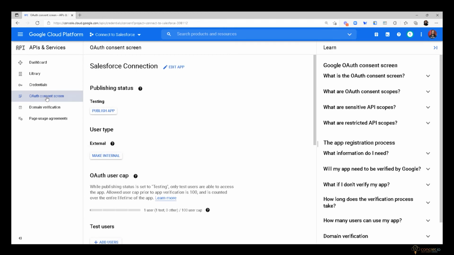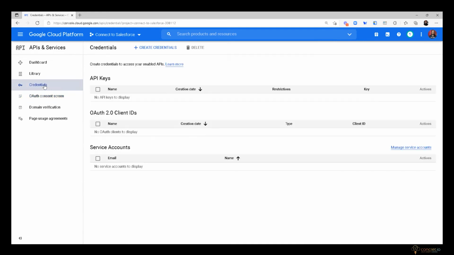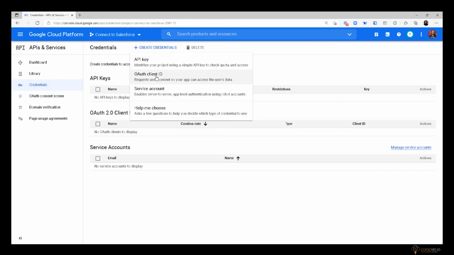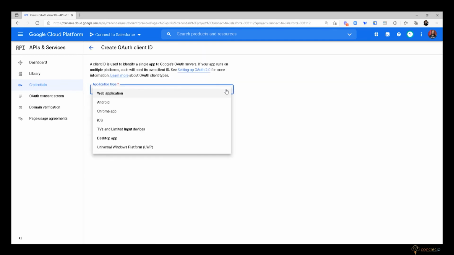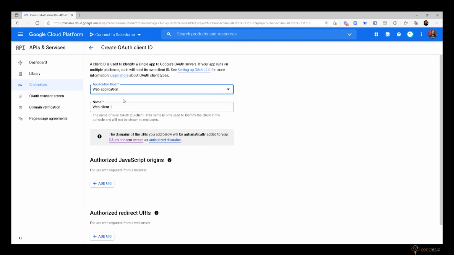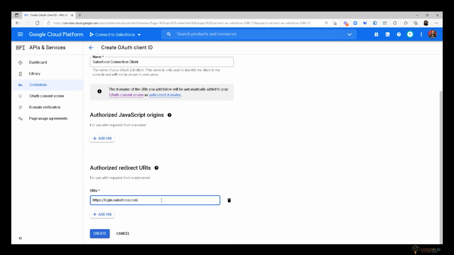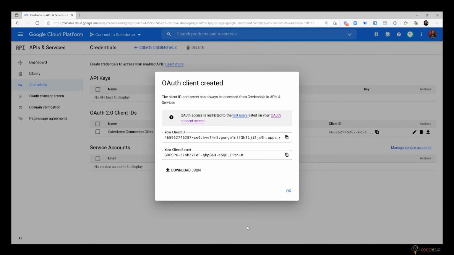So to create it, just click on the credentials and from here click on create credentials and from here select OAuth client ID. From here you have to select the application type, which will be web application. You need to provide a client name for it. You can provide any name according to your choice. So for the redirect URI, I have entered login.salesforce.com and once you get your callback URI, you will replace it over here. Now click on create and our OAuth client is created.